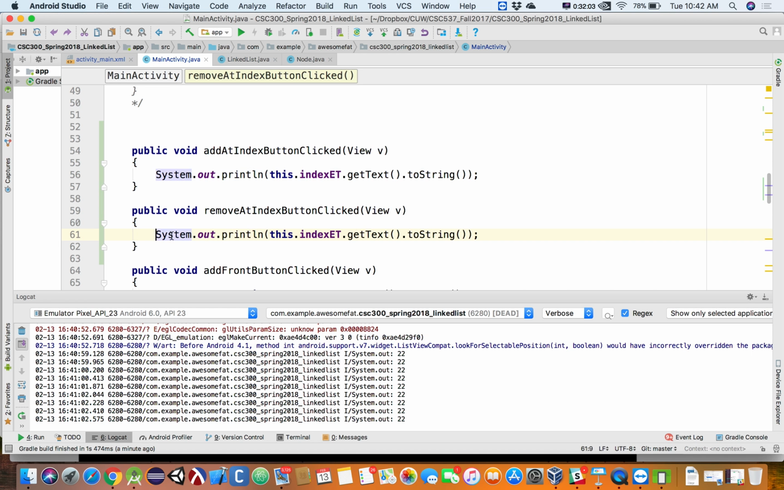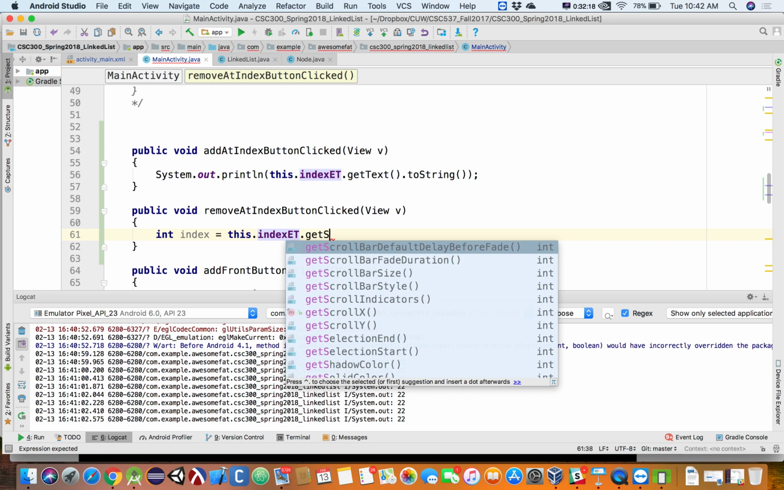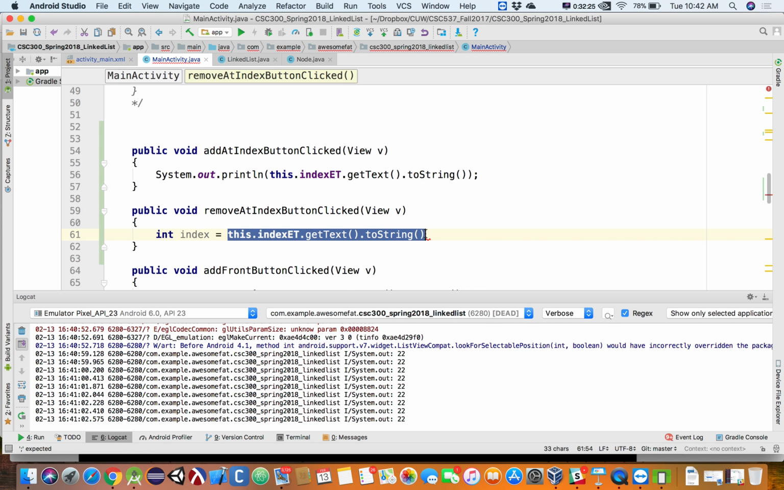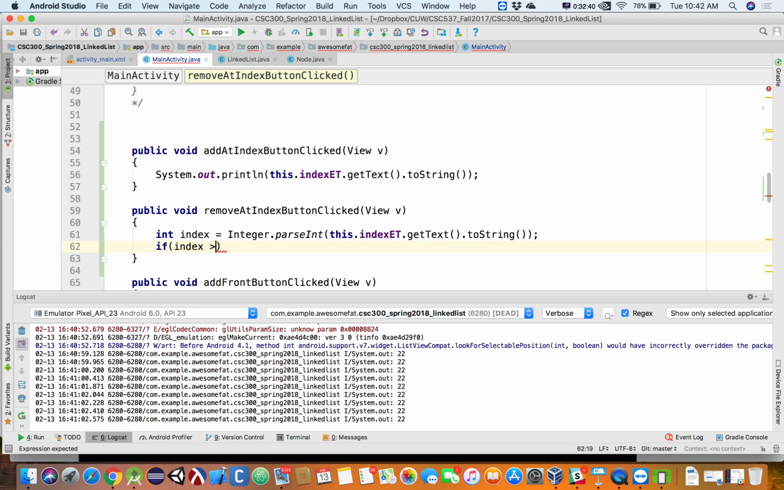So if they say remove at index, let's just go ahead and get an int index equal to this.index.getText().toString(), and we want the parseInt version of that. All right, so that'll give us the actual number for our index, right? So then we ask the question if index is greater than or equal to 0 initially, because maybe we don't want to do anything if they say remove from index -3. Maybe we just decide that's not a thing we respond to, right? So we're only going to do stuff if they give us a legal index.